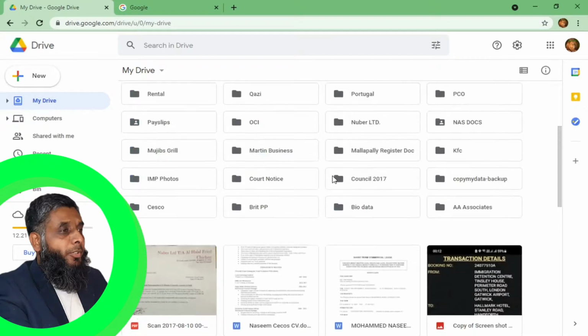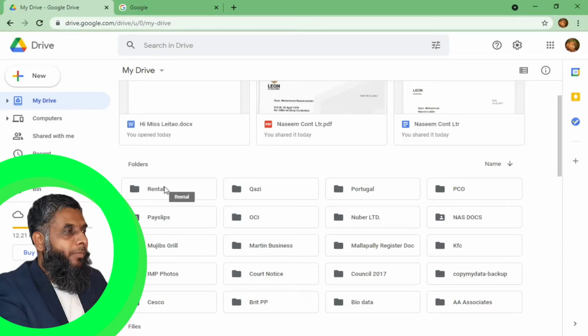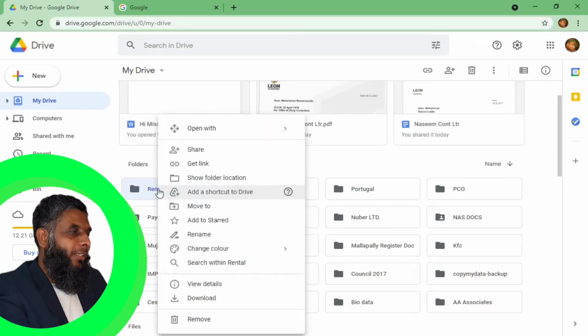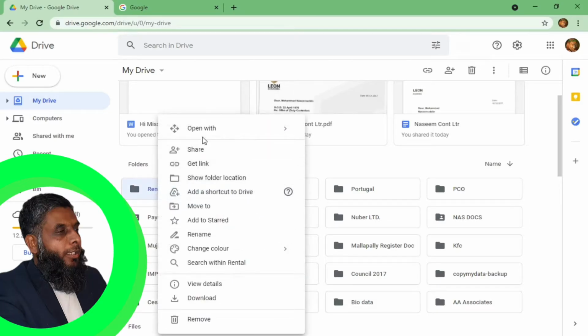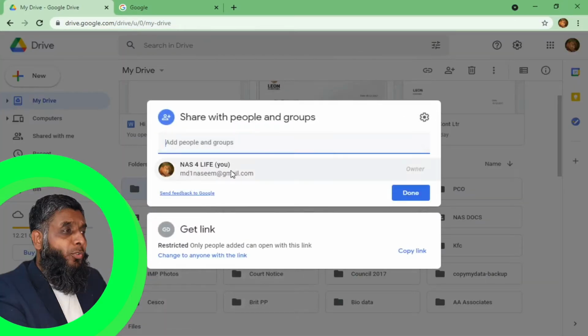For example, I'm just going to send a small folder. So I'm sending this folder into my another account. What I have to do is put my cursor on that file and click on the right hand side. Once I click on the right hand side, this window will open. You need to click on share. Once you click on share, you will find a window pop up like this.